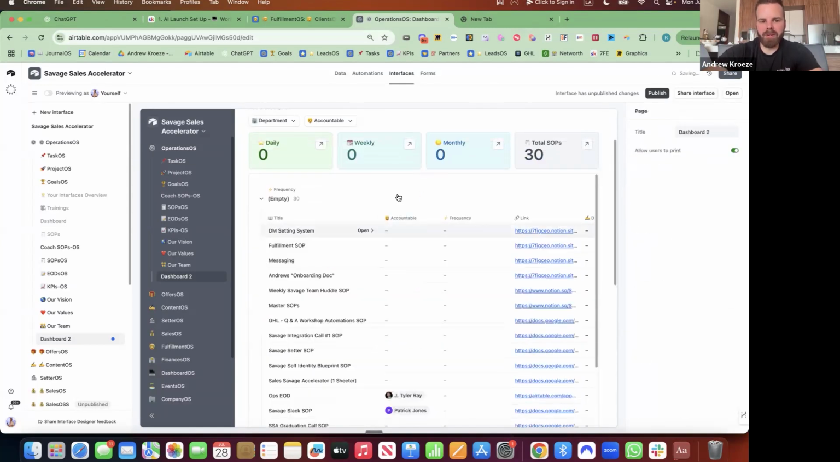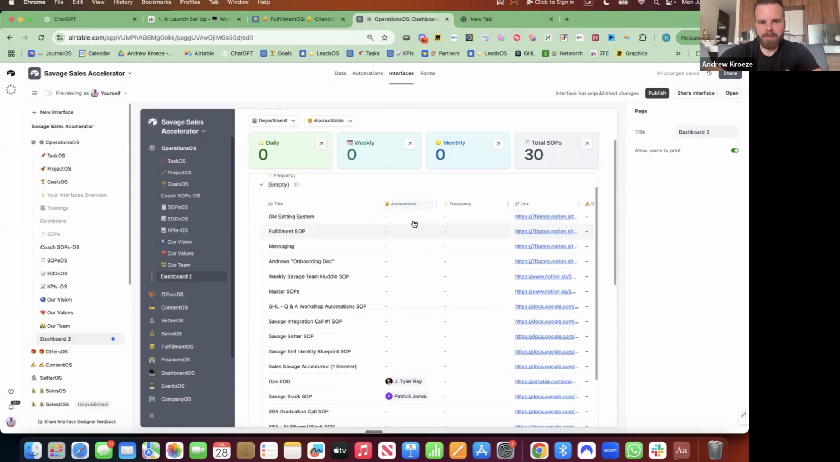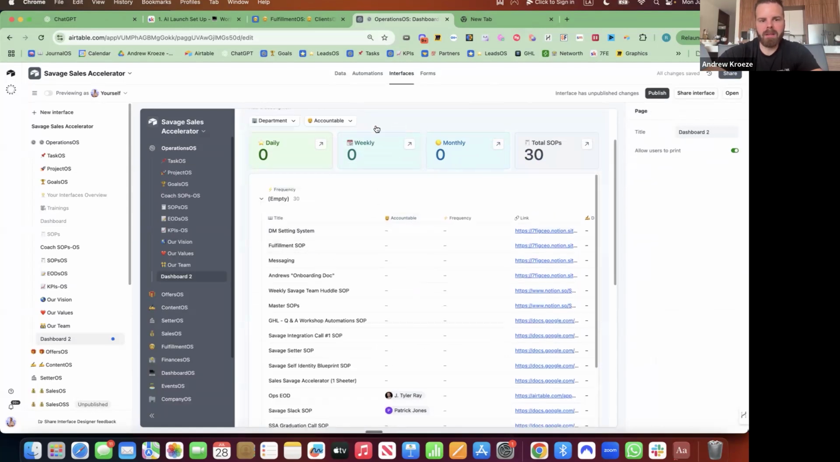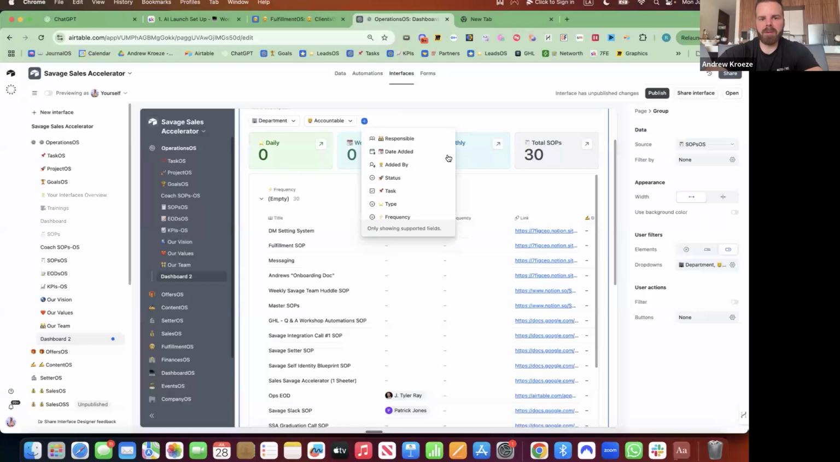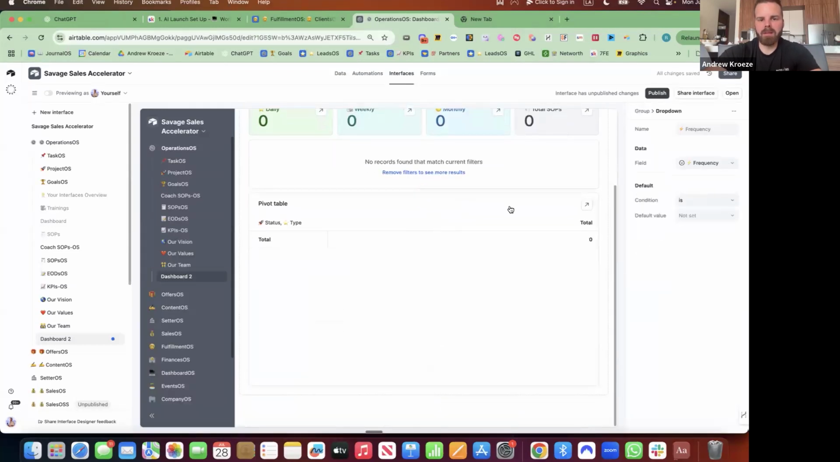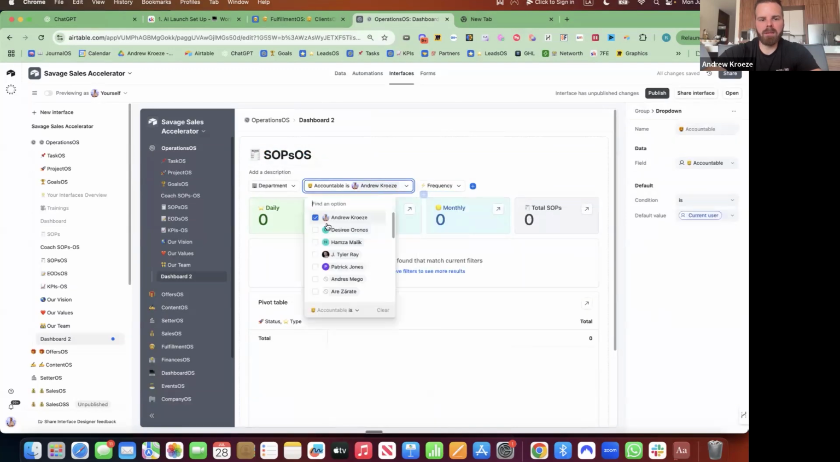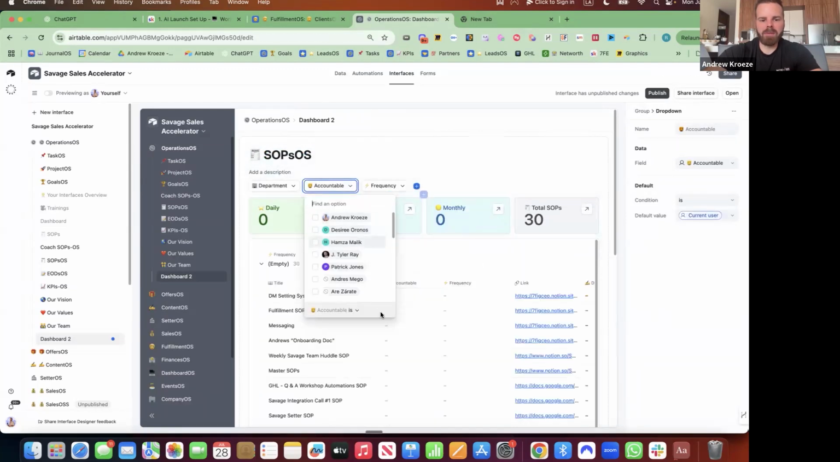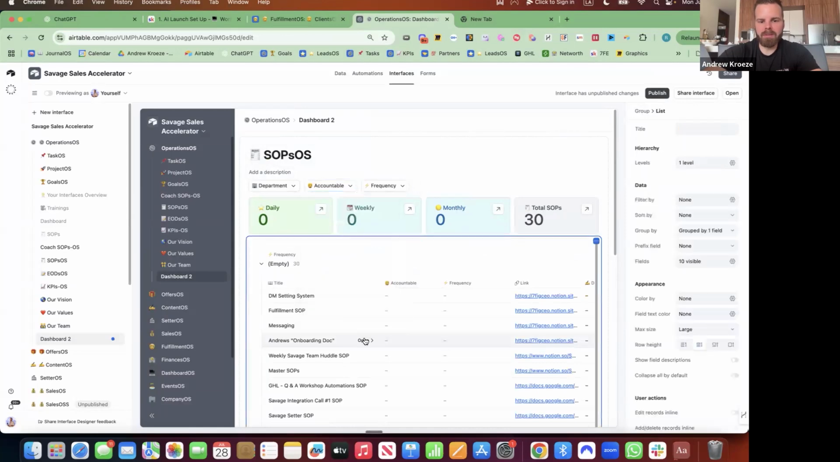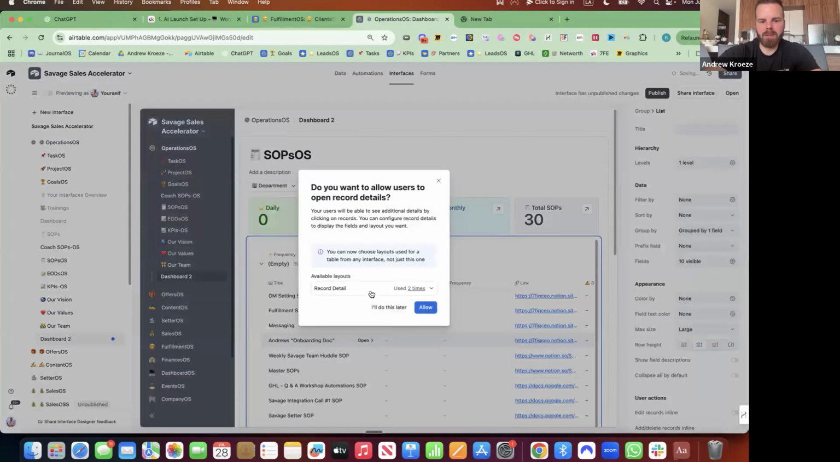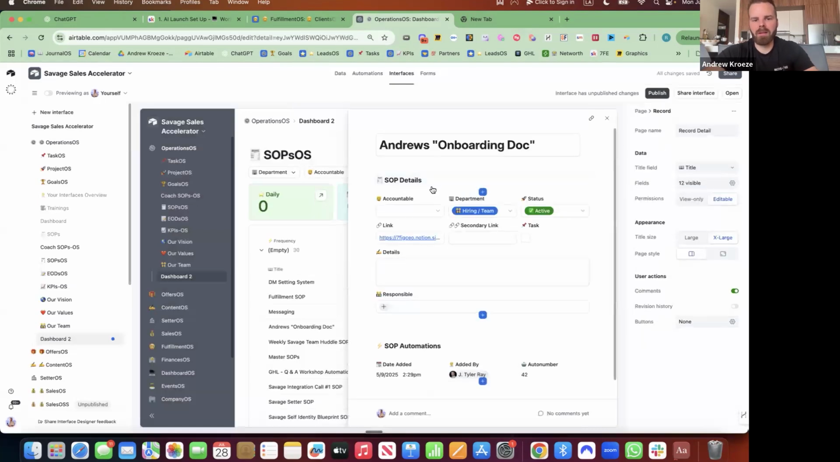I usually have charts and graphs up here, but to make it simple, got that. And you can change the filter up here. We can add another one for frequency. Boom, that's good. And let's take me out. But the most important part here is the open function. So what is this going to look like? We have 2 record details there.